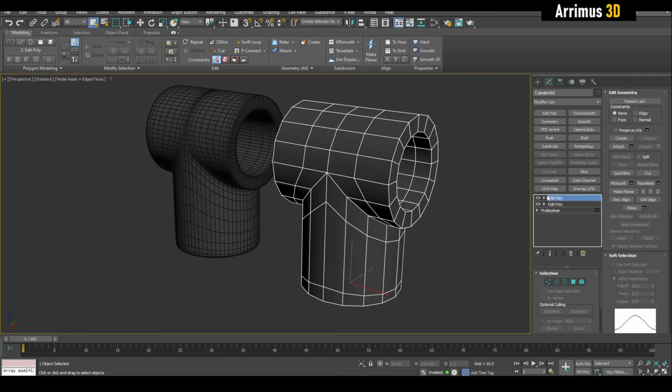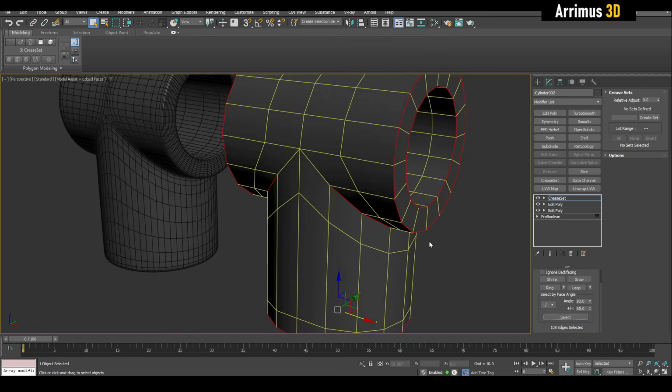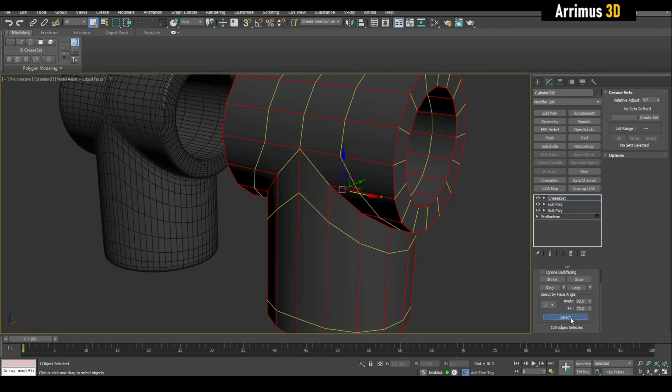Alright, and then go ahead and crease set. Set your high number, select. Might need to be higher. Alright, as you can see, we need to have a high value for this right here. Okay, that's too high. Sometimes you gotta feel around just a little bit here. Let's try 68.